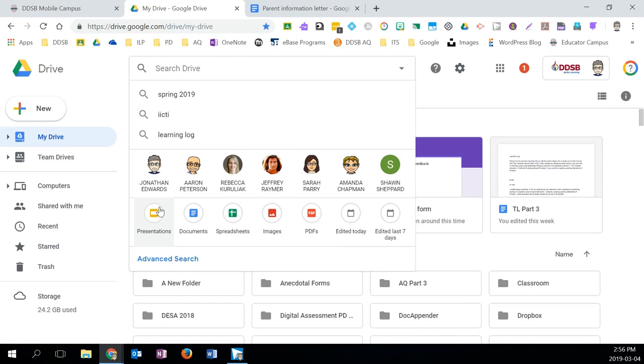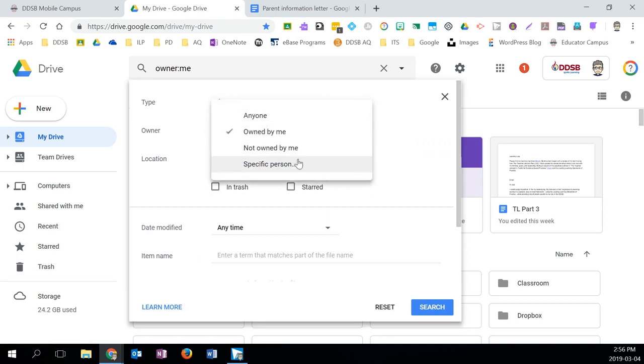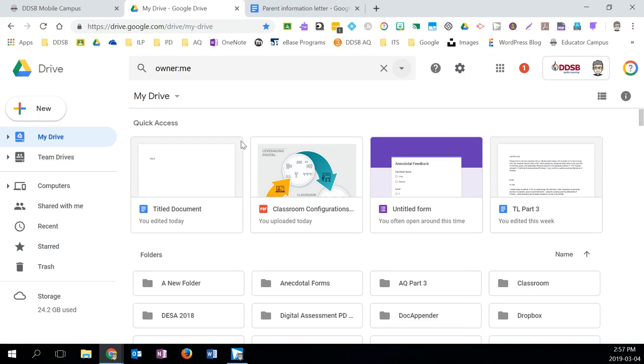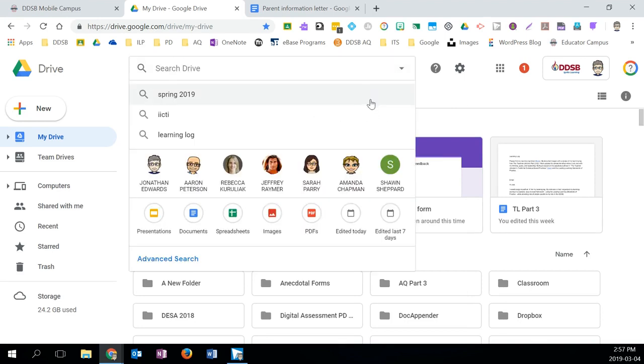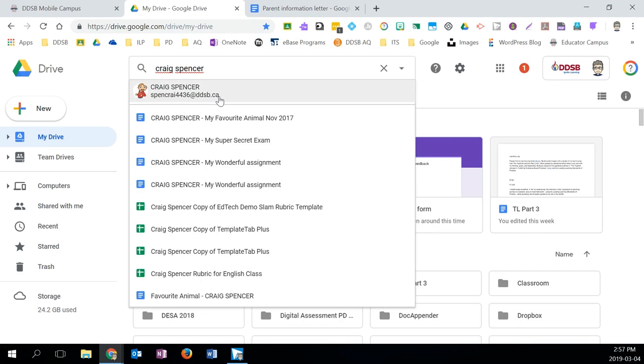Under the search drive here, I can also very easily search for specific types of files like presentations, documents, spreadsheets, and when it was edited. Under the advanced search where I just was, I can type in the name of the owner, right? Or whether something was owned by me or not owned by me, owned by a specific person, if it's a starred document, if it was in the trash, or when it was last modified. So lots of different search features make it very easy for me to find the documents I'm looking for. Even if you don't have your files organized into folders, the search features within Google Drive are really quite helpful, right? I can also type in the name of a user, so I can type in Craig Spencer here, and you can see that this is going to give me his email address, right?